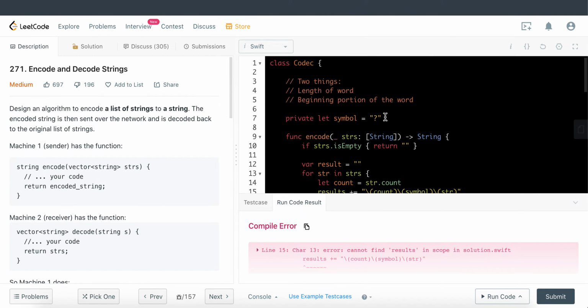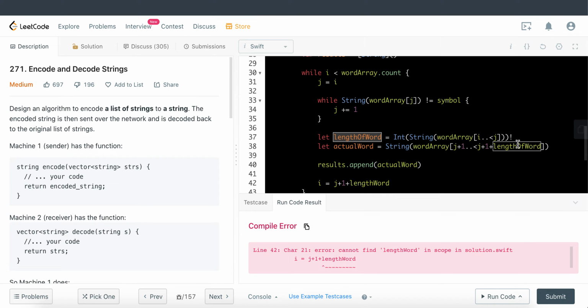Result. Oh, because it's result, not results. Sorry, typo. What's going on here? Length of word. Length of word. Oops. Length of word. Oh, sorry guys. Lots of typos today. We'll get this right. And there we have it.